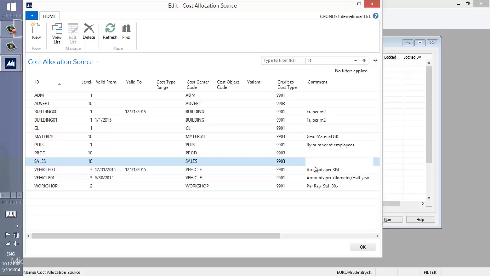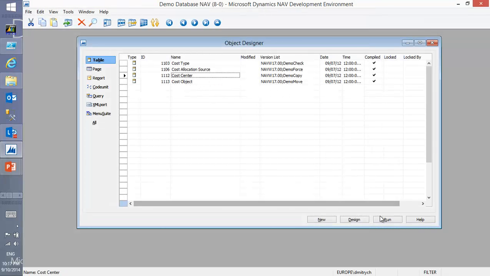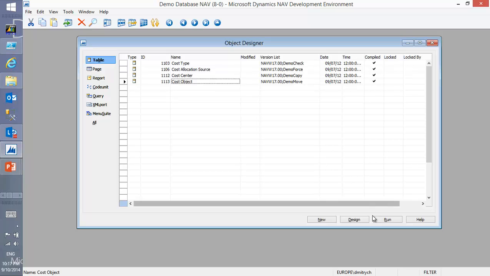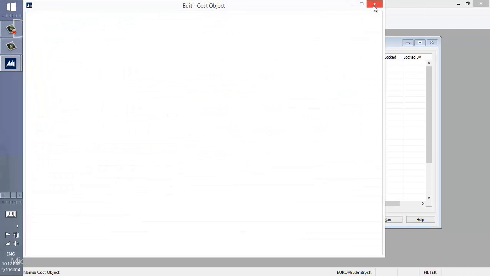So yes, there is data in this field in this table. There is also a cost center which has data in the comment field, and there is a cost object which also has data in this comment field.